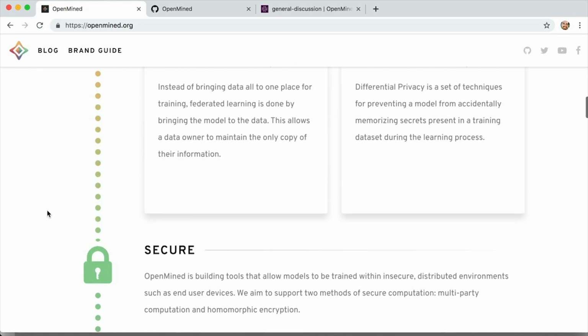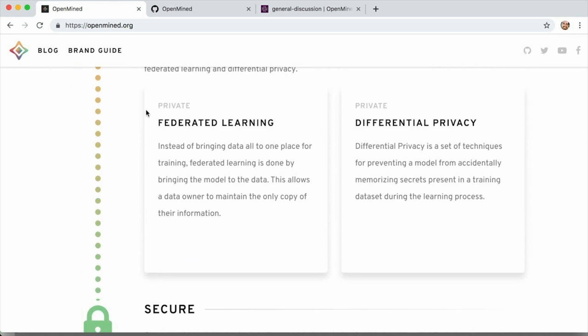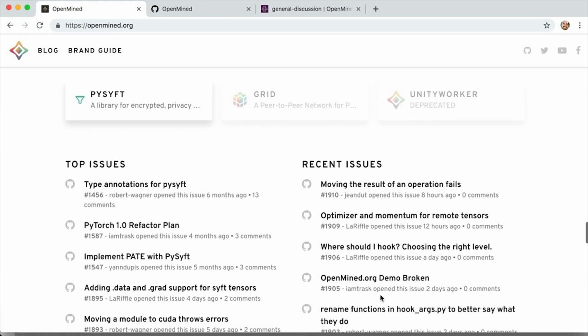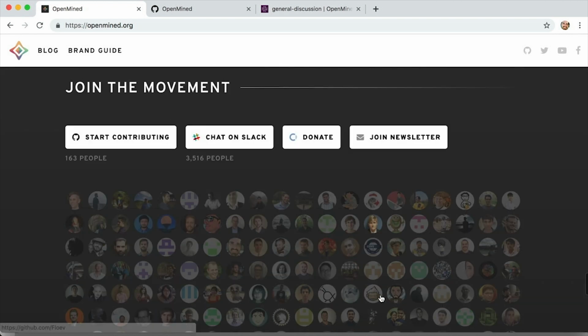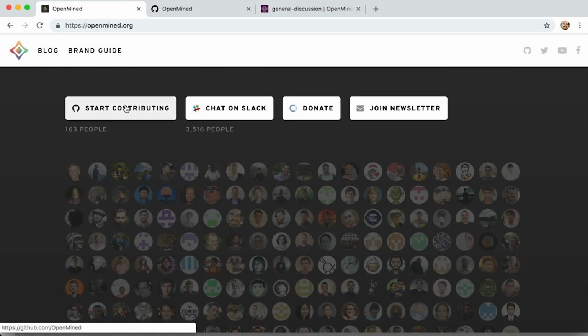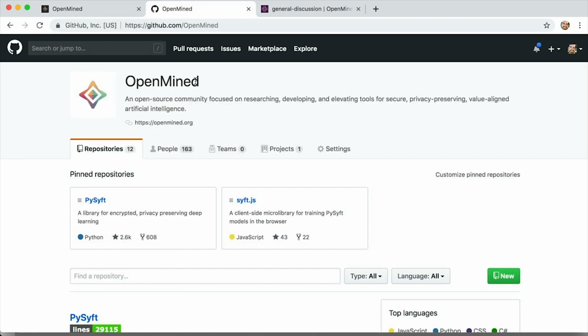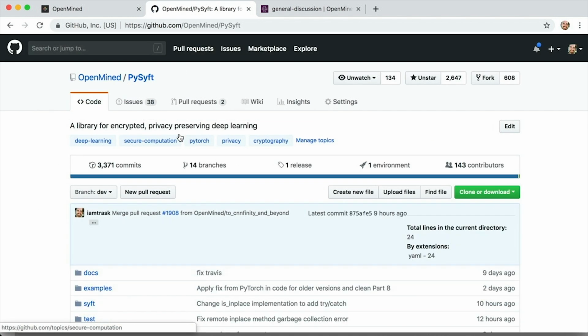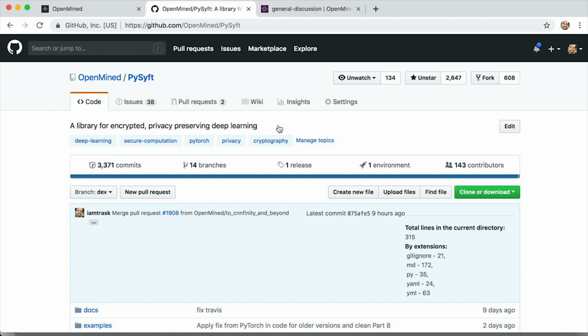This open source community has built a variety of tools that are useful for privacy in the context of deep learning, including tools for federated learning, for differential privacy, for encrypted computation, and more. And in particular, we're going to look at the package called PySyft. So if you scroll down to the bottom, you can click this Start Contributing button, and it will take you to the OpenMined GitHub organization. So you'll see PySyft is here at the top. And this is a library that builds on top of PyTorch and TensorFlow for encrypted, privacy-preserving deep learning.